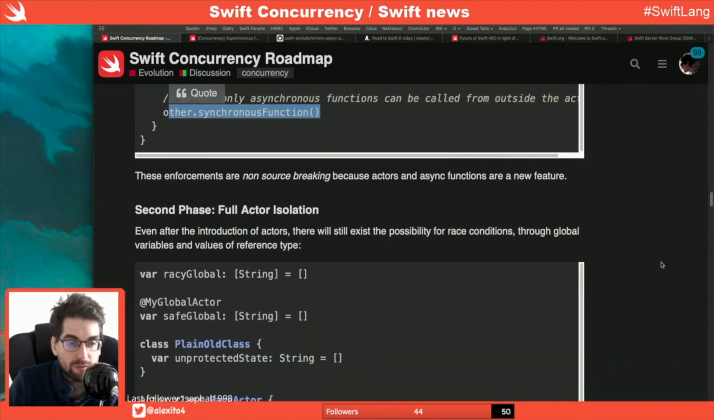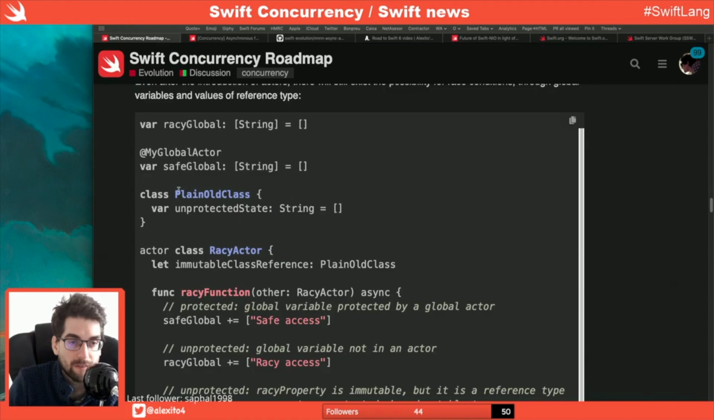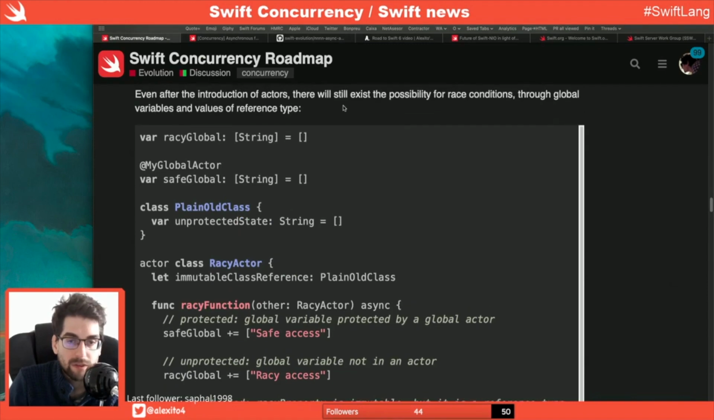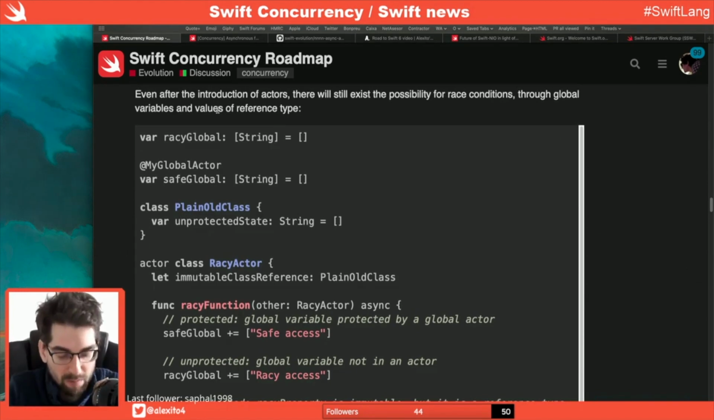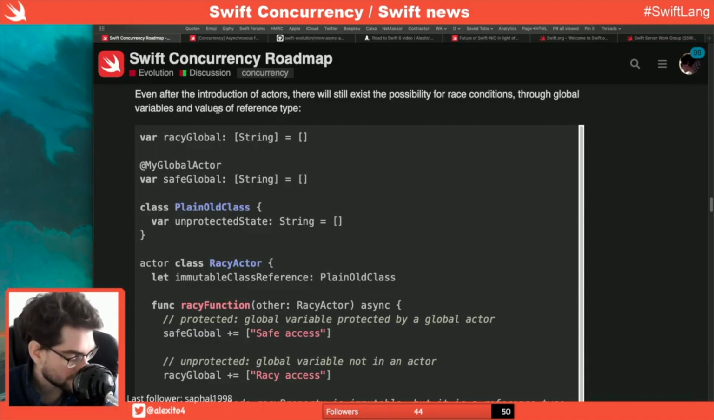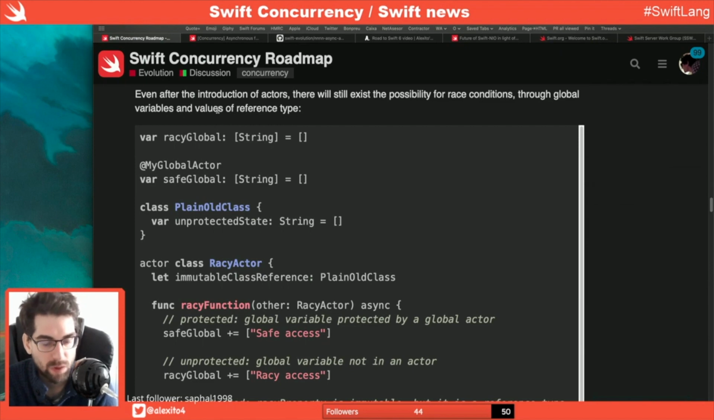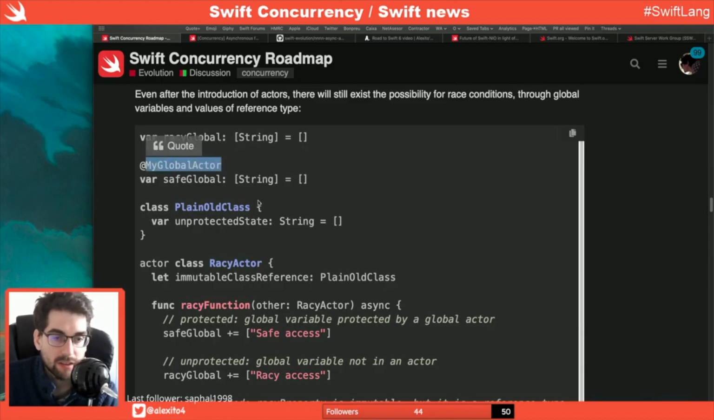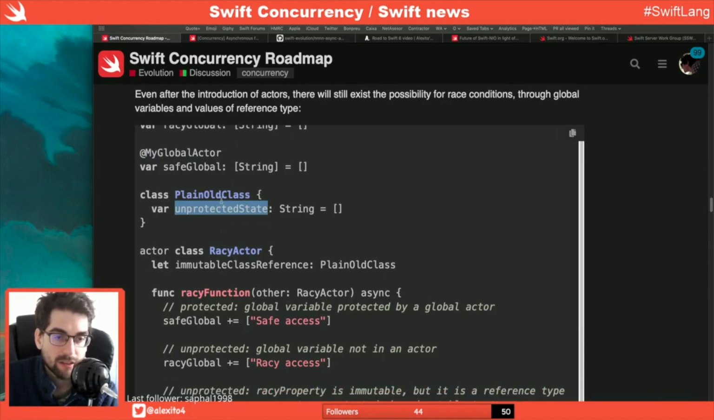And now when we say full actor isolation, even after this there will be accessibility or race conditions through global variables. Yeah, basically, so during the first phase, if you don't use global variables or pass references around, you are safe. So it's not that bad. We don't have to wait for the full thing to be done to be pretty much safe. Yeah, that's cool. So these are racy globals. This is not going to let you unless you do this. Yeah, I can understand. Plain old class. This is unprotected.